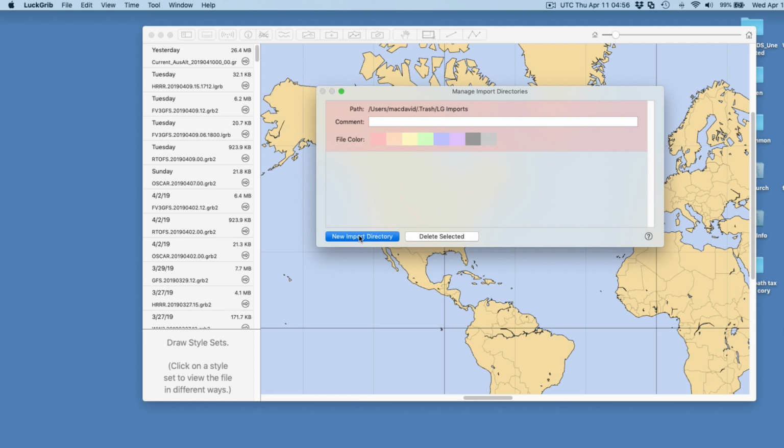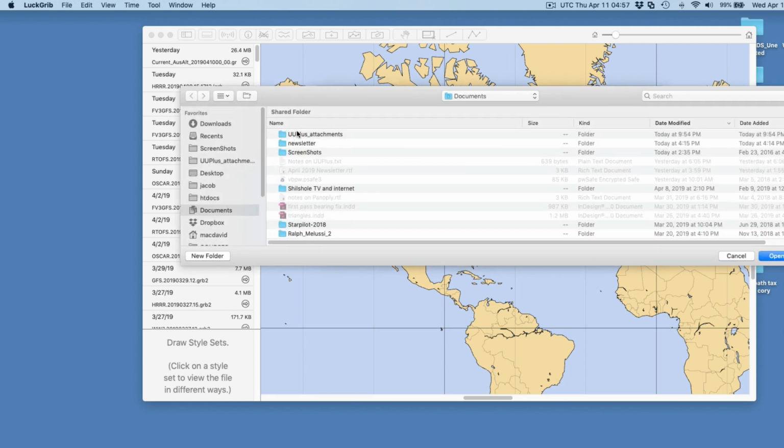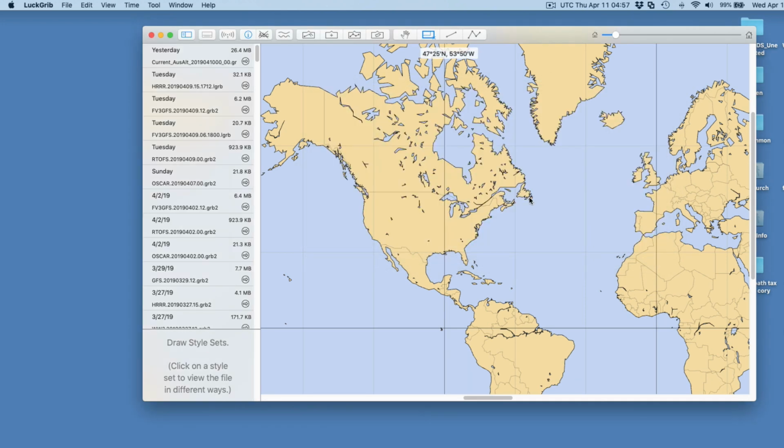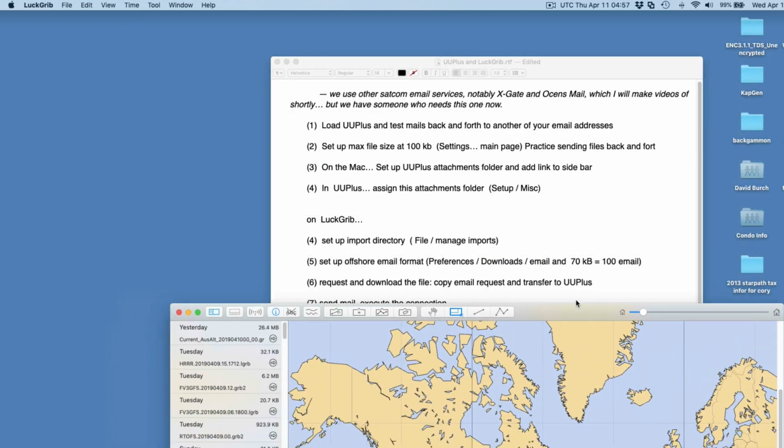So I just say a new import directory, and then I browse, and it's going to documents, and I just click this and say open. That's my new import directory. I can give it a name, UUPlus attachments. Okay, so I've got now an import directory. That's okay, done.